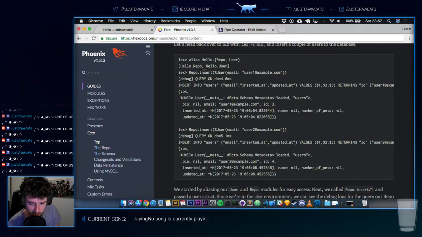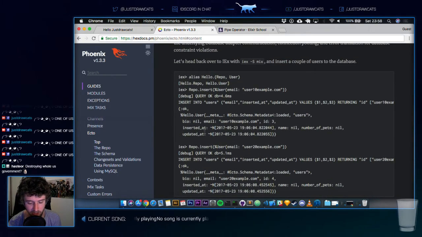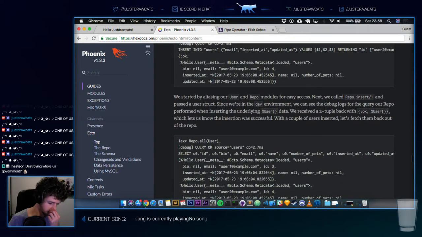Then we can do Repo.insert, using the Hello repo. And then we create a user struct, the user schema struct, and we pass it an email. There's no changeset here. You don't use changesets because you want to do it raw, so you pass in the schema with the values. I think you need a changeset to actually change things. So insert is fine, but what if you need to change?